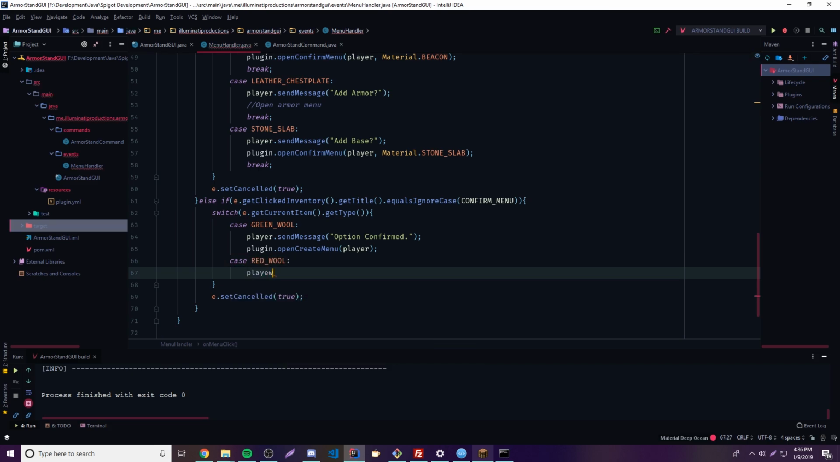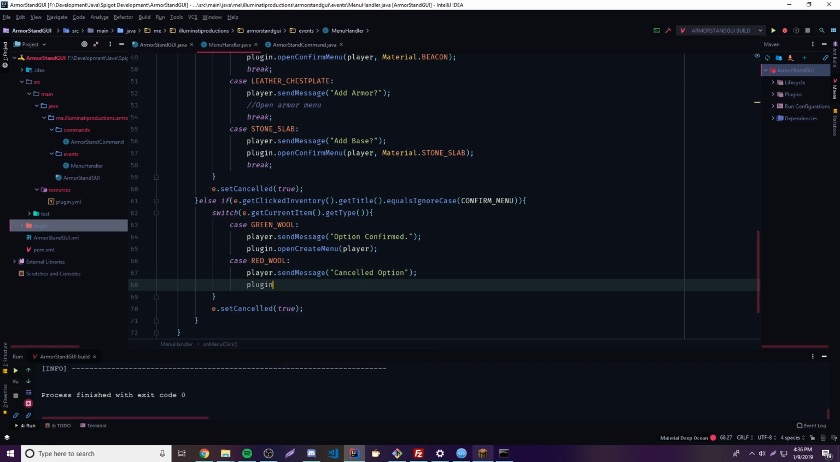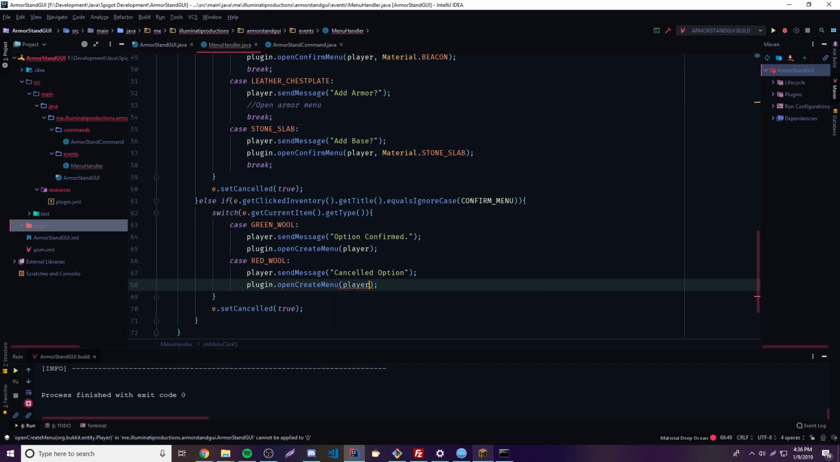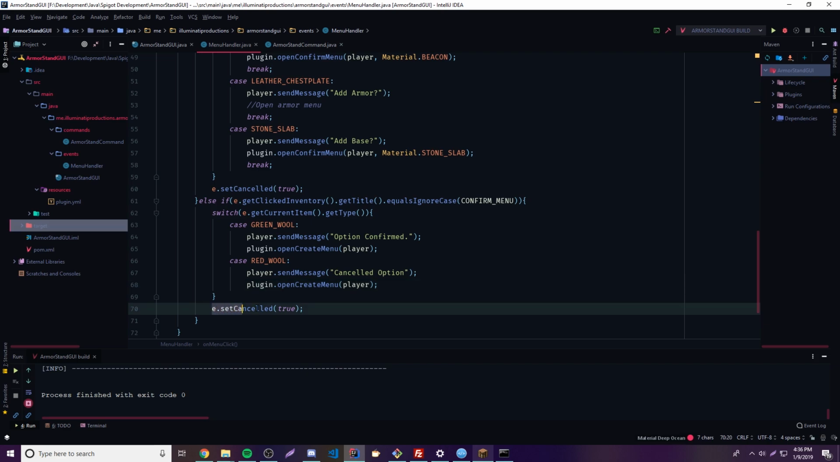And so we'll say player.sendMessage canceled option selection, or just canceled option, that's fine. And so we can simply also go back with this one too. So open create menu player. Okay, so now that we have those options, it's going to make it so that they can't move the items around, of course, because we added this piece of code.